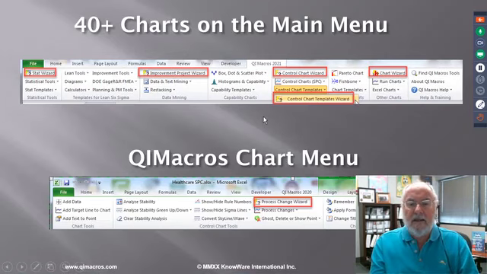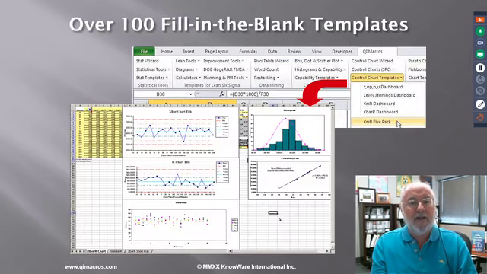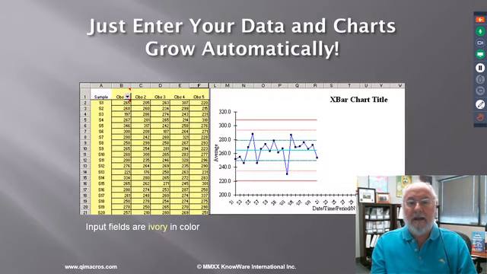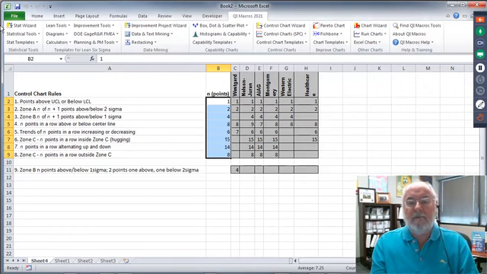And so let's see. We did the histograms. Hopefully you understand that this will simplify your life. And we have all these fill-in-the-blank templates to make life easy. And you put in data and your charts just grow automatically. And we also have control chart dashboards. So let me show you a little bit about that.